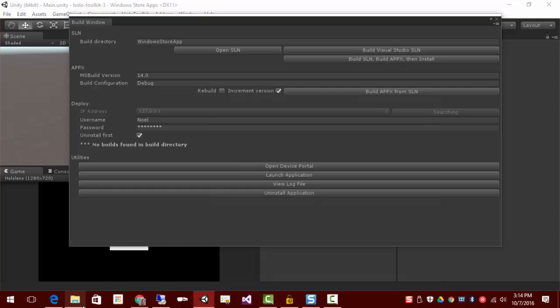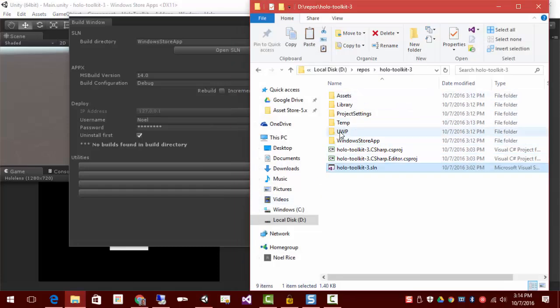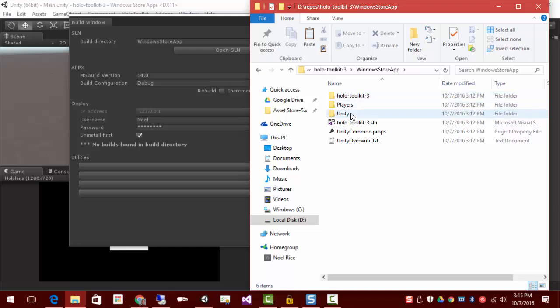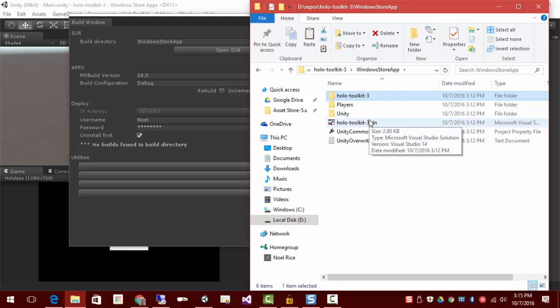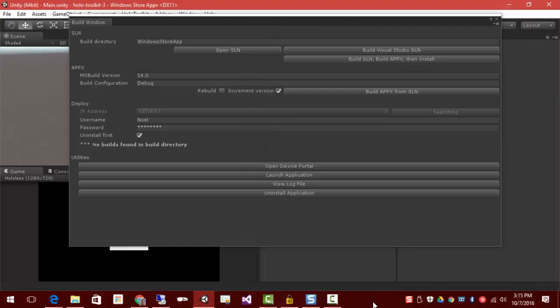Building the solution will create a few new directories for us for Universal Windows and the Windows Store app. This is what is going to contain all the pieces that we're going to deploy, in particular 3 different projects. This is the actual application, and these 2 projects are supporting material for it. Now we could go ahead and load this solution into Visual Studio and run it on the HoloLens emulator. In this case, we're going to keep going instead and build the package.